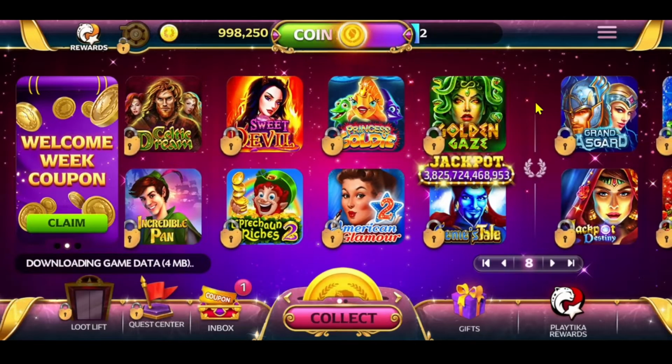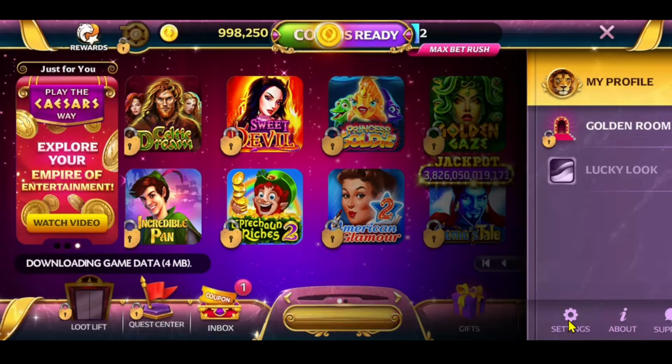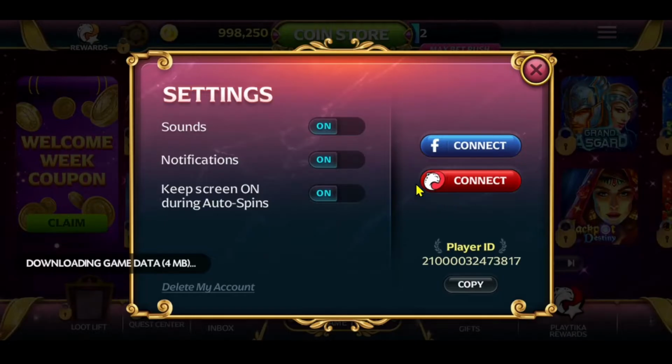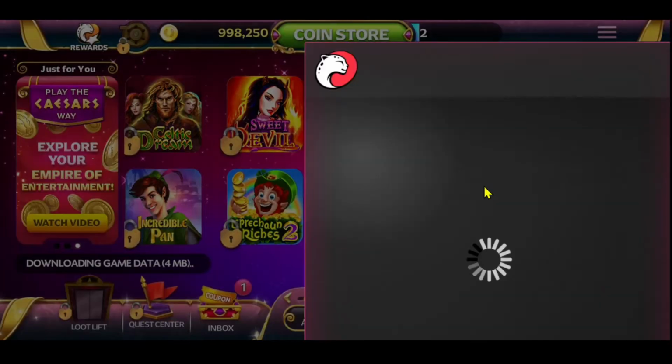From the main menu page, tap on the menu icon at the top right corner and then tap on Settings at the bottom left. You will now be taken into the settings page, from which, in order to sign up and create a new account, you can simply tap on the Connect with Facebook or your Playtika ID. Just tap on the Connect button in order to sign up and create a new account.